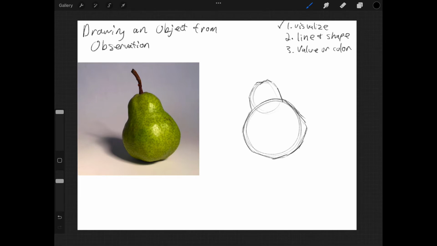Now, when I have those basic shapes, my proportions will be a little bit more accurate. The top is looking a little bit more true to size, and I can actually make that little bump on the right side of the pear pop out a little bit more.